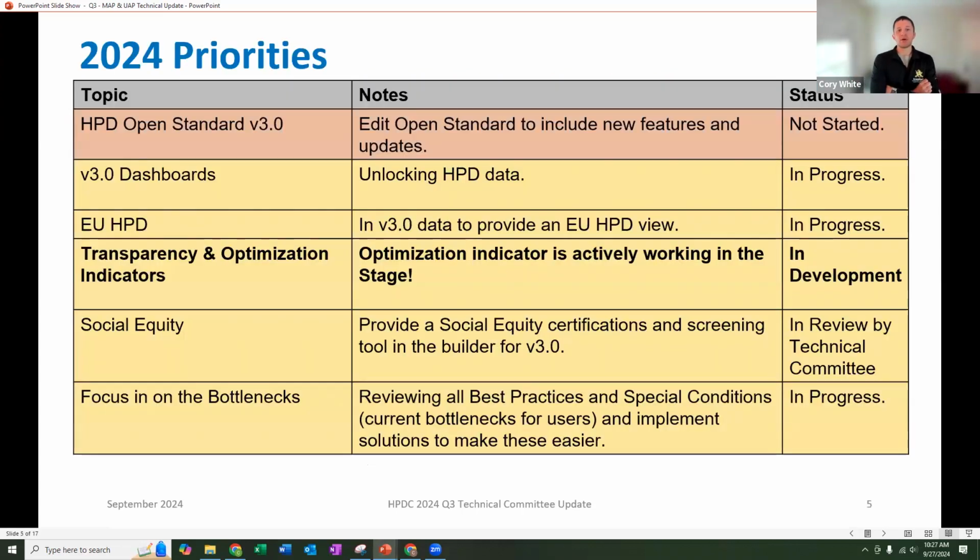So in 2024 here, the priorities were, again, version 3.0, which is taking the PDF and turning it into something modular and flexible and something that's online, not a piece of paper. And the dashboards are the core of that, with the EU HPD being a subset of that, which I'll get into a little bit more. In addition to that, we're working on the social equity certifications, which we will be talking more about today. Emily's on the call and we'll be talking about that.